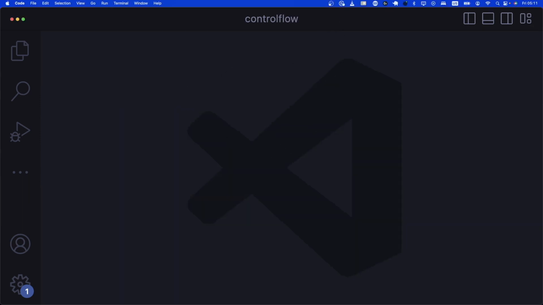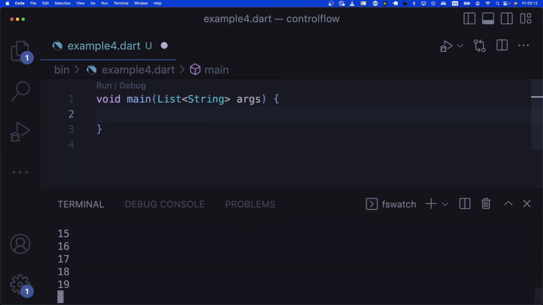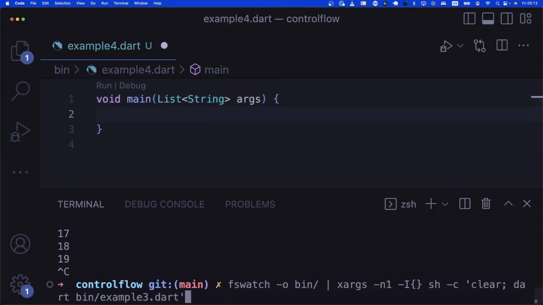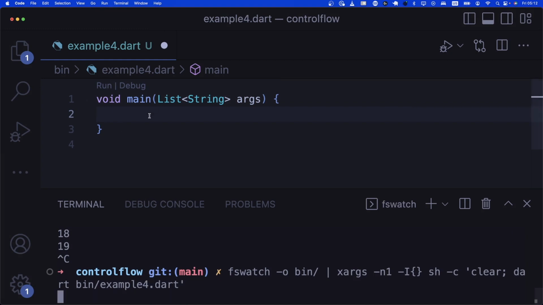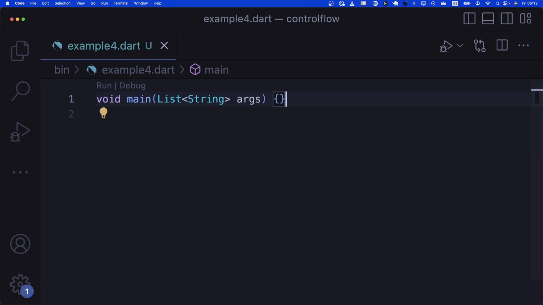Let's go ahead and create example 4. Dart in here, our main function, and of course let's not forget fswatch. Okay, and then we can save our file and get rid of our terminal and start working with example 4.